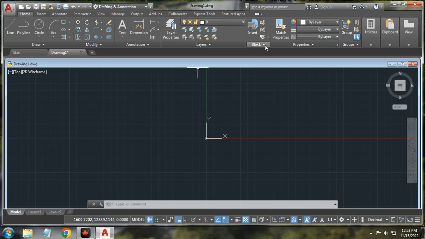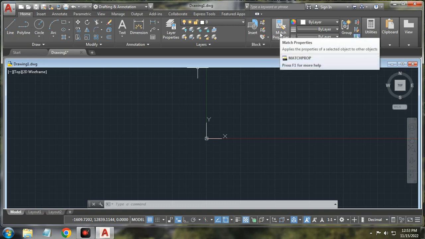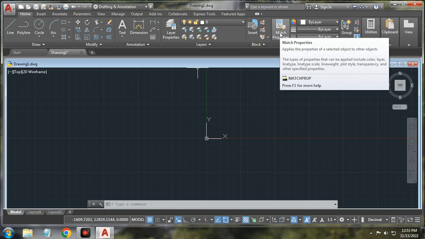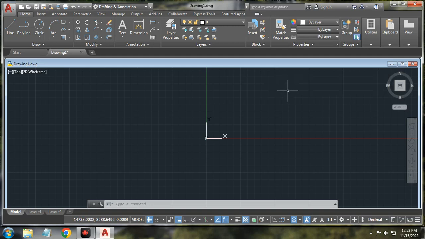Next, block. In the blocks we can group some of the objects as a block. Next, match properties. Suppose one line has higher thickness and red color, for example, and I want to give the same properties to another, then I have to use the match properties option. So these are the different utilities you have.